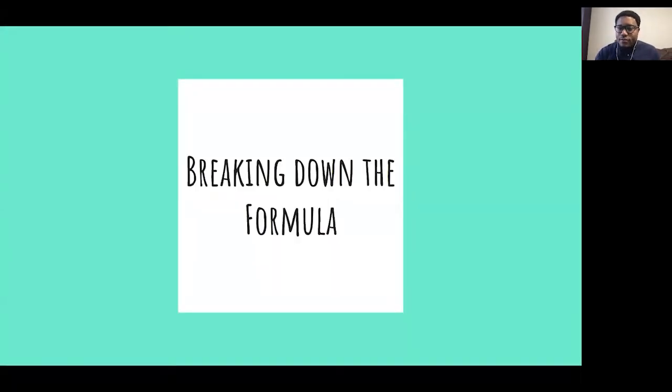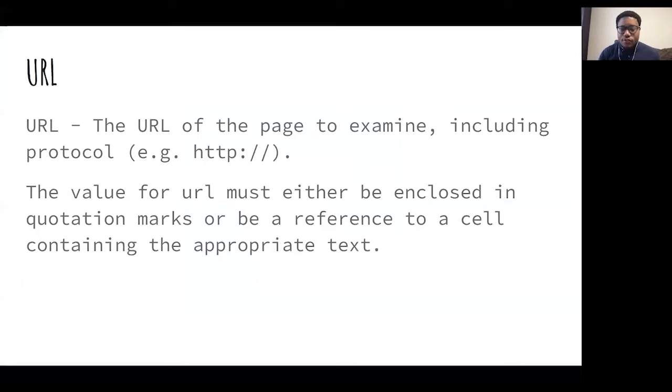So we're going to break down the formula. The formula requires three things: the URL, and you're going to put this URL in quotes. Whatever the web page that you're trying to scrape, the formula wants you to paste that URL into the formula and put it in quotes.